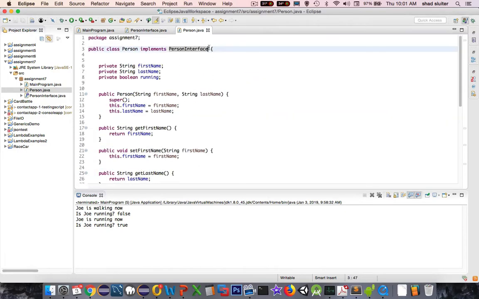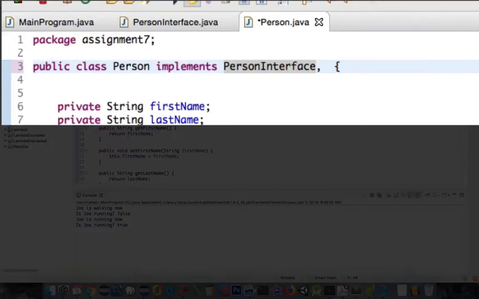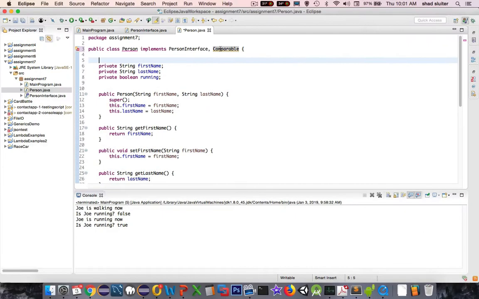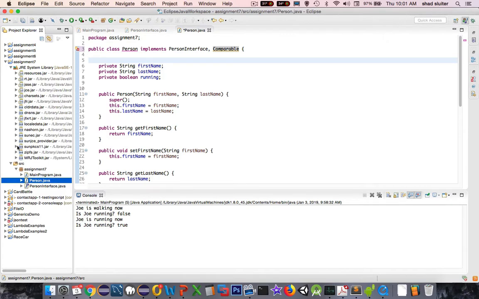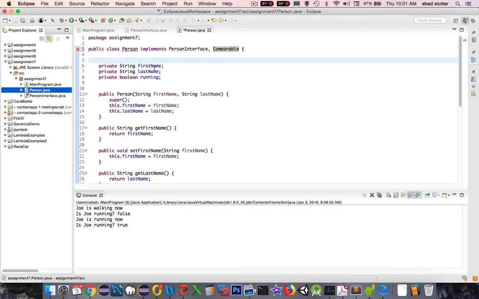I'm going to implement another interface. This one is called comparable. Comparable is something that's built into Java, so I don't have to create another comparable interface. It's already buried here in these Java runtime libraries. Somewhere in here, we would find a class called comparable.